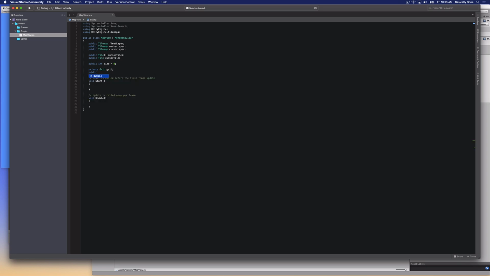And we want to know what the maximum coordinates are that you can actually move the cursor inside of. We'll call that min coordinate. And we need one called max coordinate. All right, when this thing starts up, we want to grab a reference to our grid. So we'll use getComponent for that.